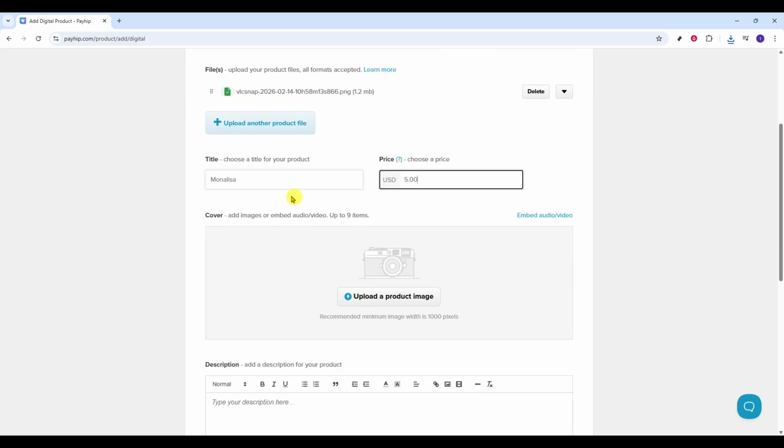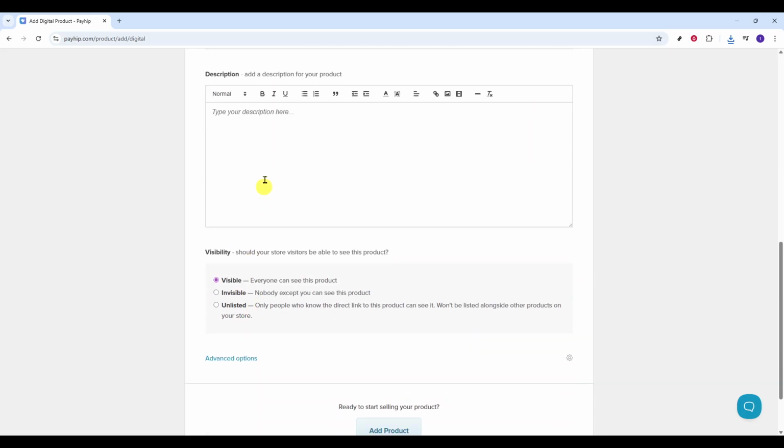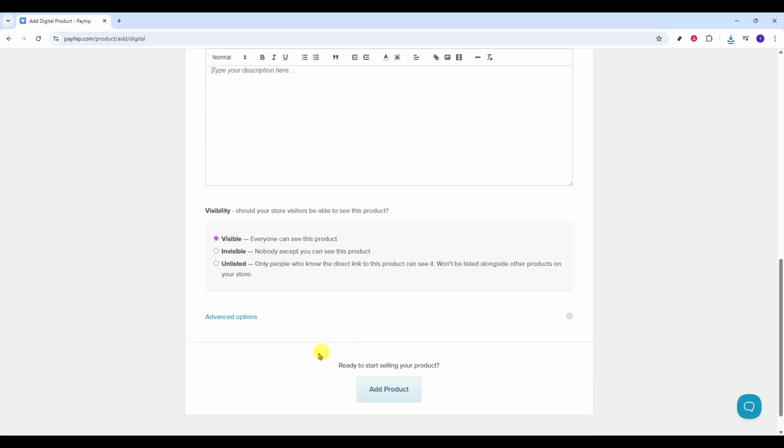Browse to your wall art file on your computer. Navigate to the correct folder, confirm you've selected the final, high-quality version, and make sure the dimensions and resolution match what you intend to sell. When you're ready, click Open to upload. You'll see the file added to your product, and Payhip will handle the delivery after checkout.